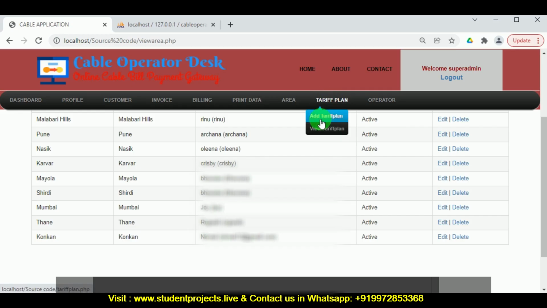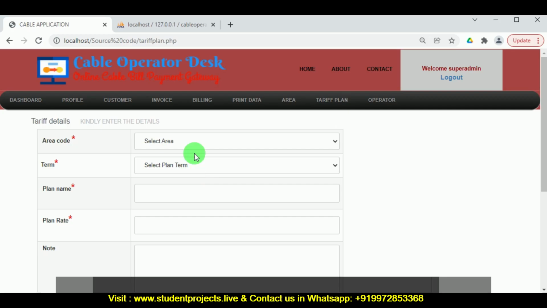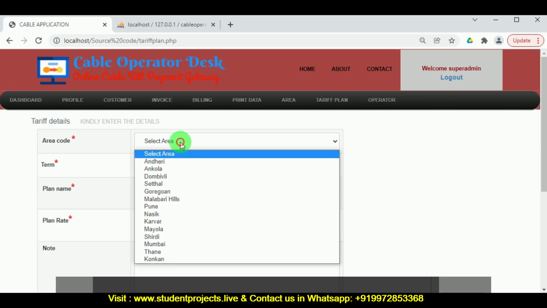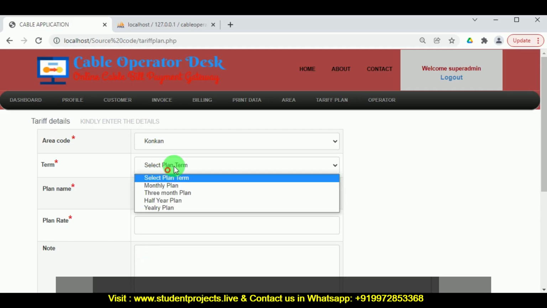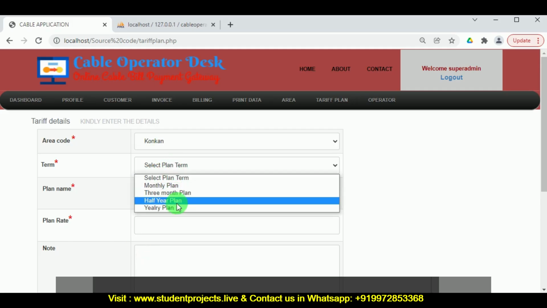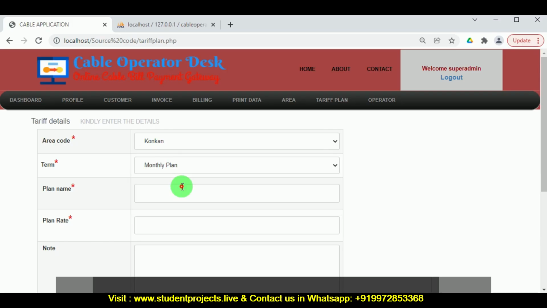Under tariff plan, here the admin must add the different tariff plans for different areas. They must select the area first. Then the plan term must be selected. Then the name of the plan. What is the name of the plan? And what is the rate of this particular plan?